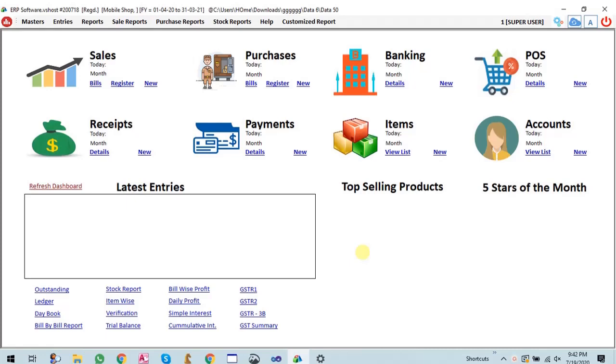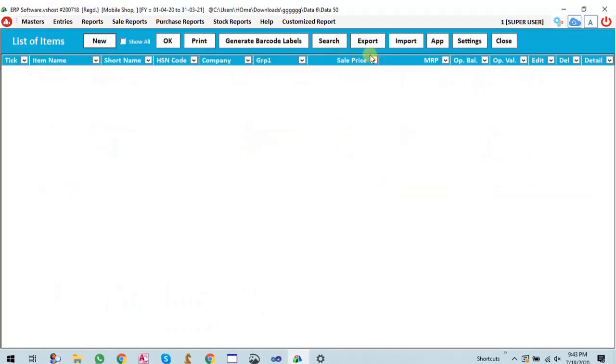Hello friends, today we will introduce a new feature implemented in Speed Plus 9 software. Using this feature, at the time of POS, you can generate billing with item serial number. So for that, you have to follow these steps.